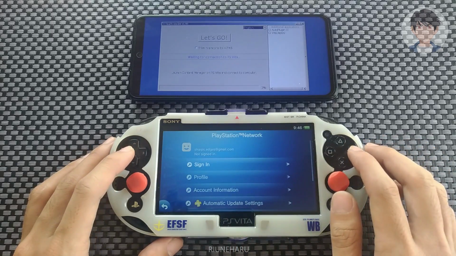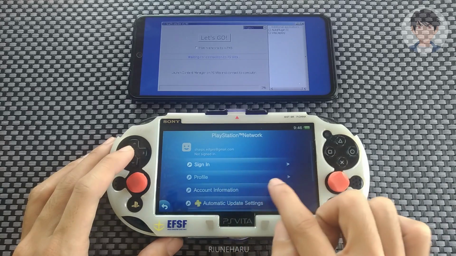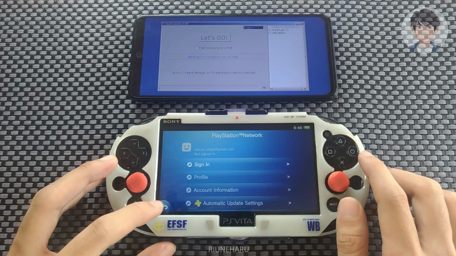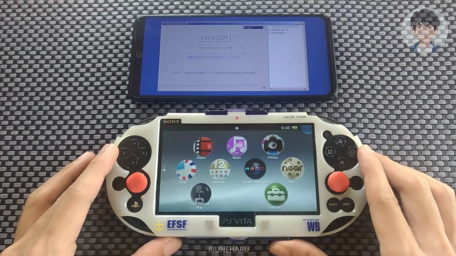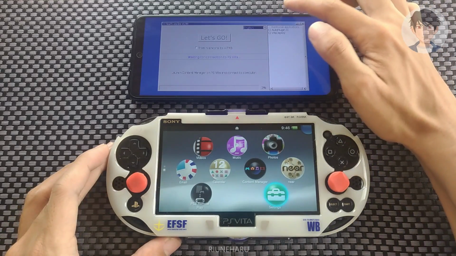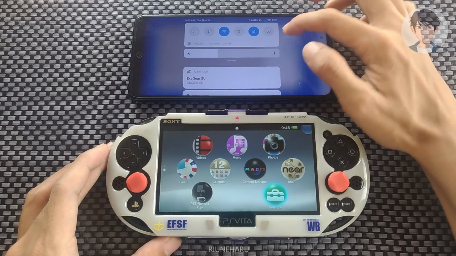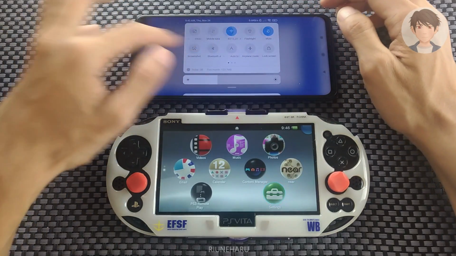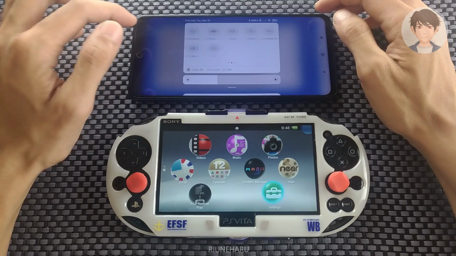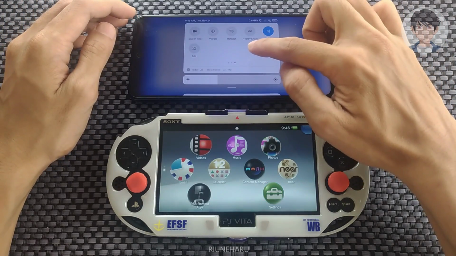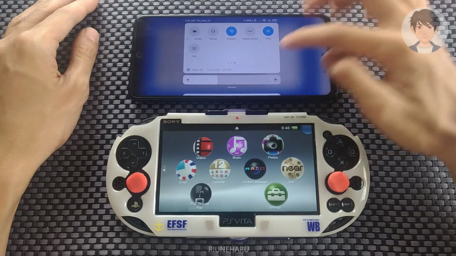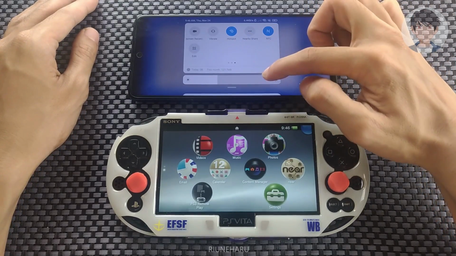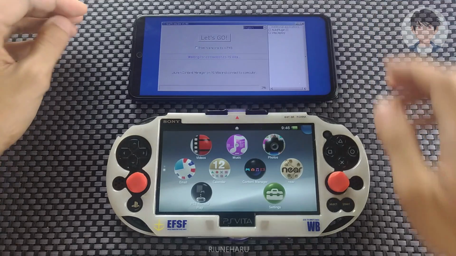Check the Vita if it has an account already logged in. If not, you will need one. Next, we need to connect the Android phone to the Vita. In order to do that, we must open the hotspot of the Android phone. It is recommended that your phone has internet access in order to download additional files later on. After we open the hotspot of the phone, we will connect the Vita to it.